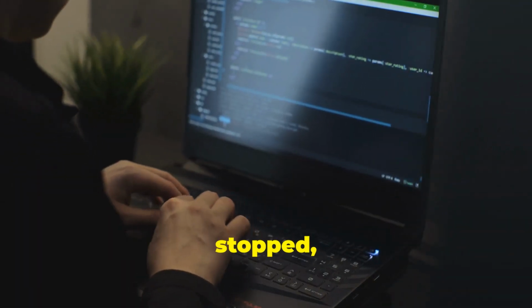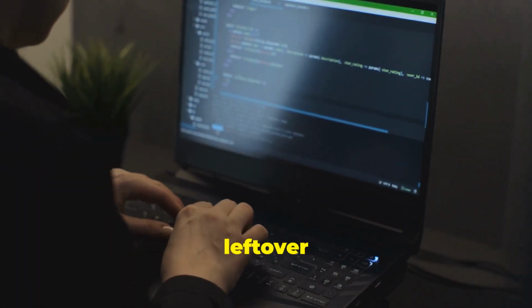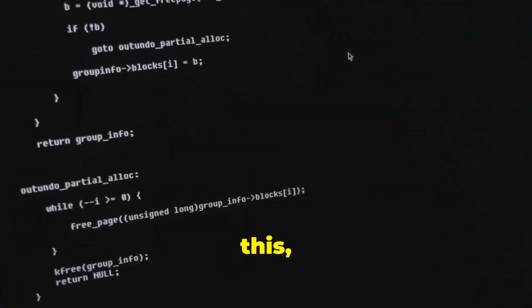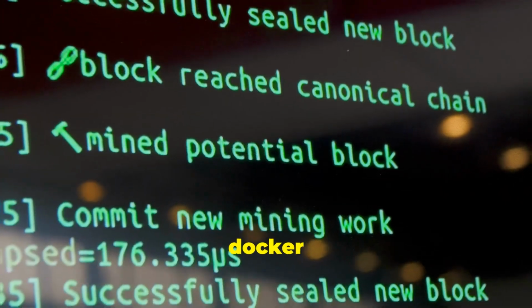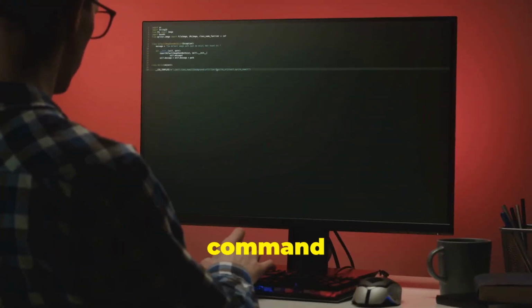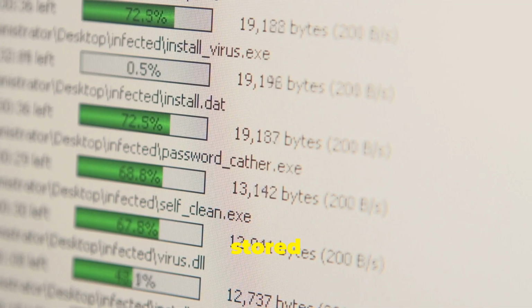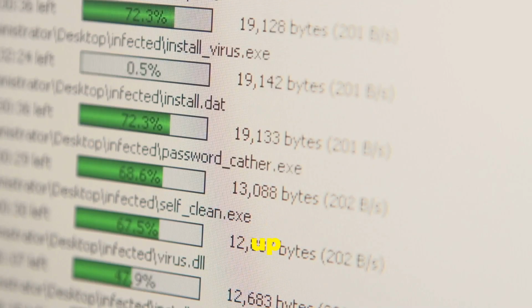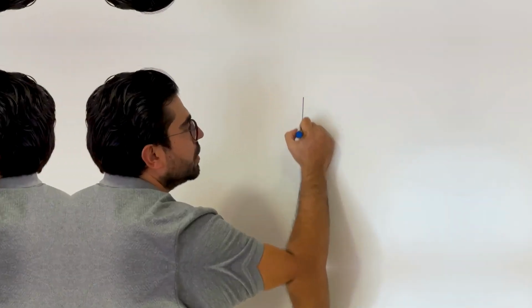Cleaning up node data and logs. Once the node has been stopped, it's important to clean up any leftover data and logs to maintain optimal performance and disk space. To do this, run the following command: docker run blockdag-network/bdag:latest bdag cleanup. This command will remove residual data, clear any unnecessary data stored by the node, and delete outdated logs to free up disk space and avoid clutter.